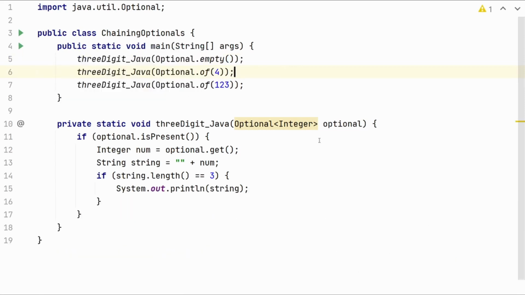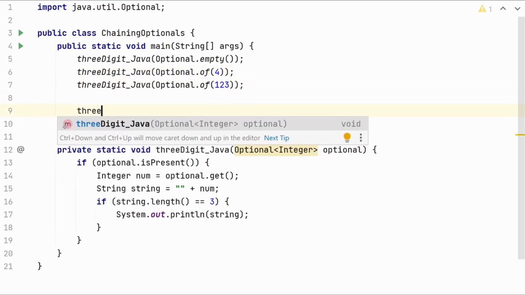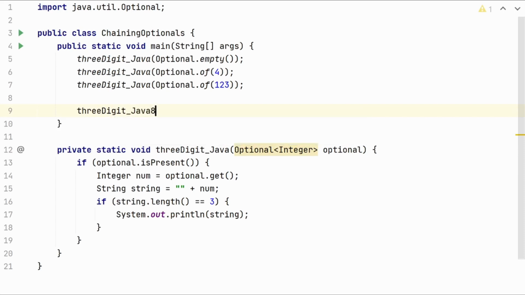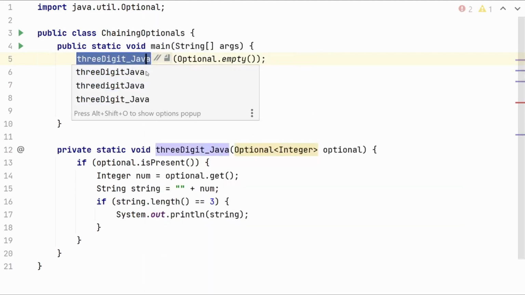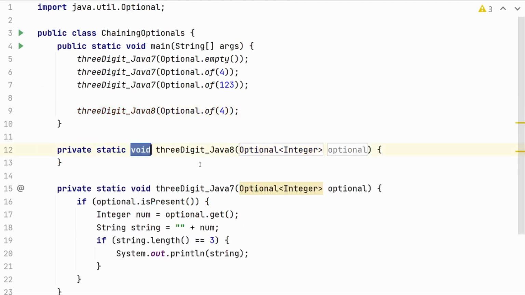As I have done it in the traditional way, let's do the same thing in Java 8. Let's rename this method as Java 7, and this is Java 8: Optional.of(4).